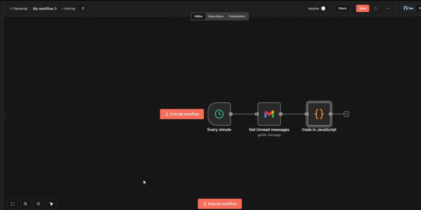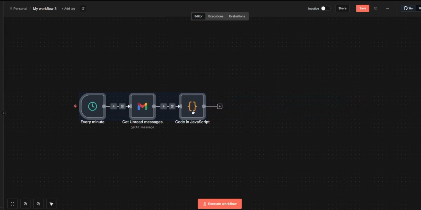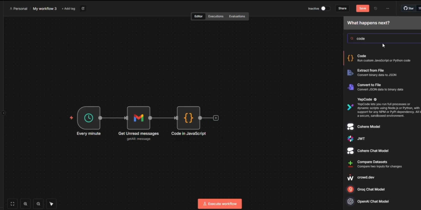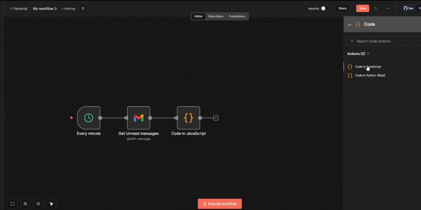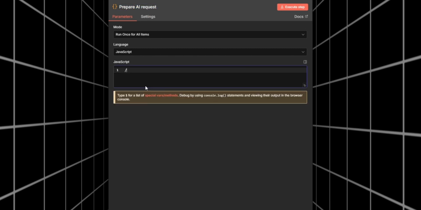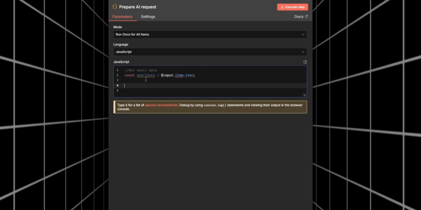Before we ask the AI for help, we need to give it a persona. It tells the AI who it is and what its role will be. This is why we're gonna add a Code in JavaScript node. Let's call this Prepare AI Request. Okay, now let's first grab the email data from the input. This is the email we processed earlier.